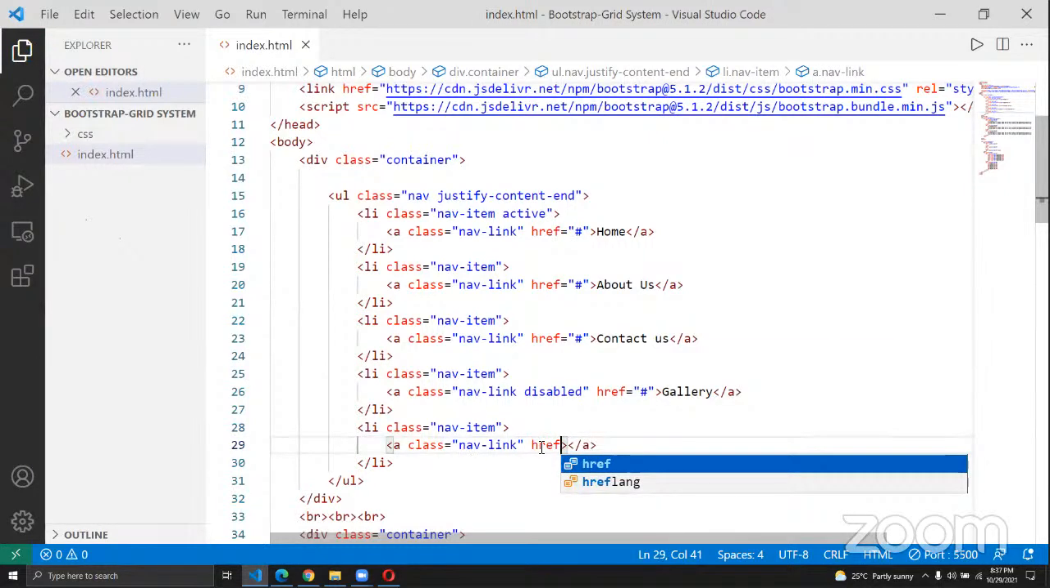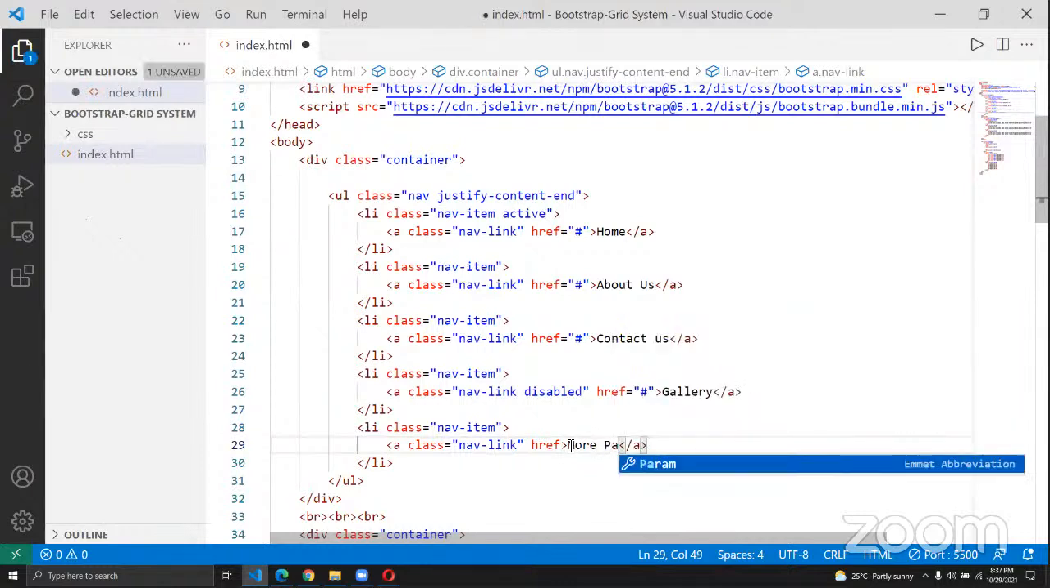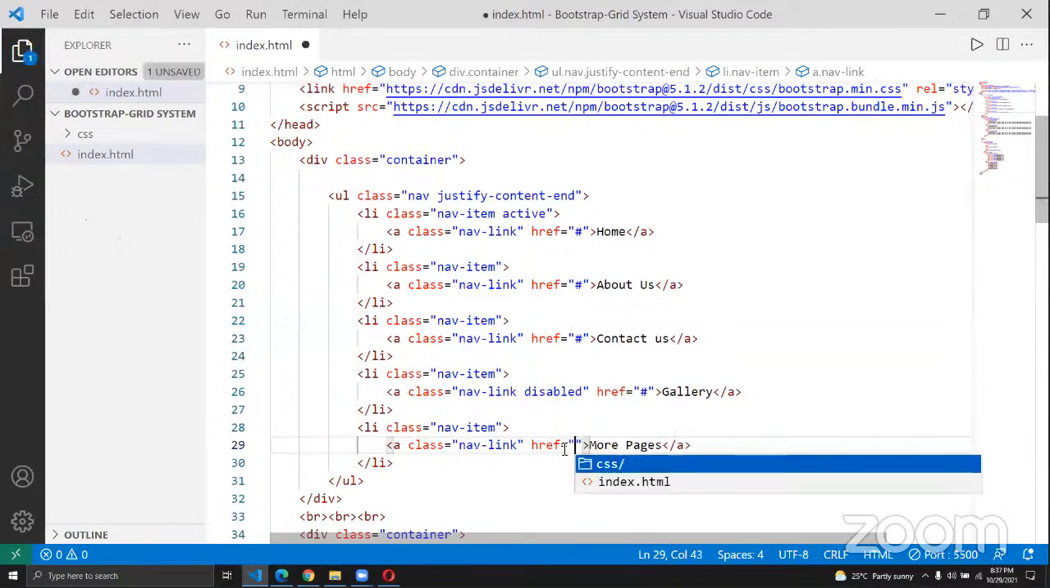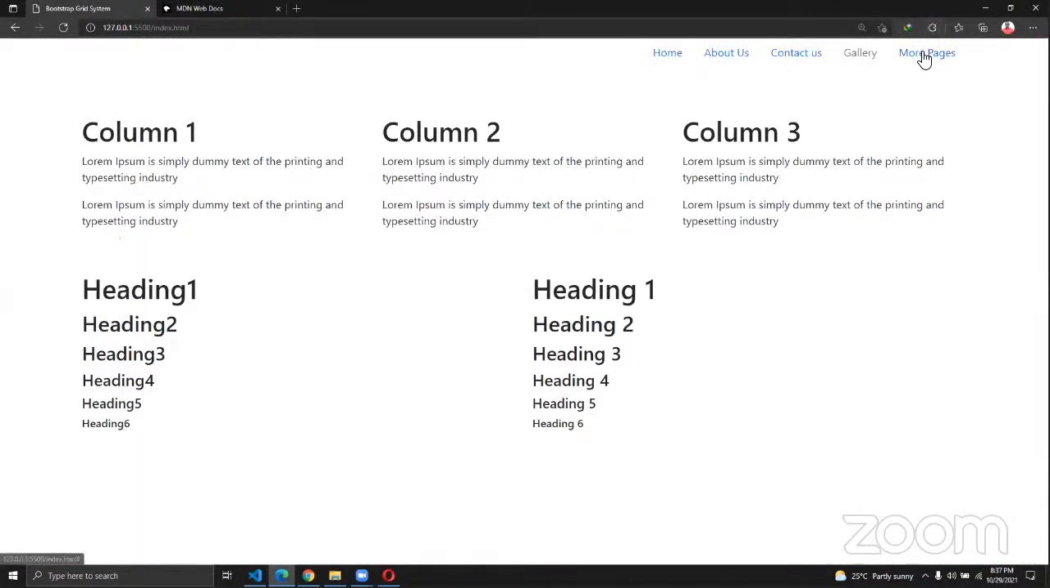Let's call it just "More", so that when someone clicks on more, they see other things like more pages. Okay, more pages. Yeah, like that. So we add everything. It's just refreshing. So this is the same thing we've added up here. Let's check. Yeah, it is added there, but we want to turn it into a drop down.